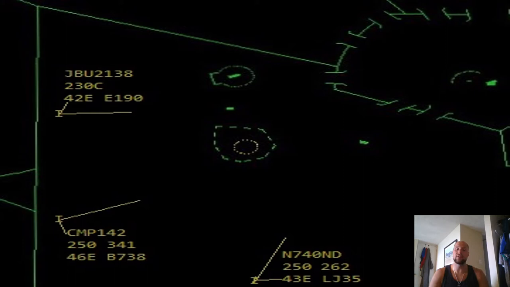November 740, November Dell is on Lima 325. Copa 142 is on Lima 221. And JetBlue 2138 is on that green 633 segment of green 633 Mayaguez Route 12 to San Juan.